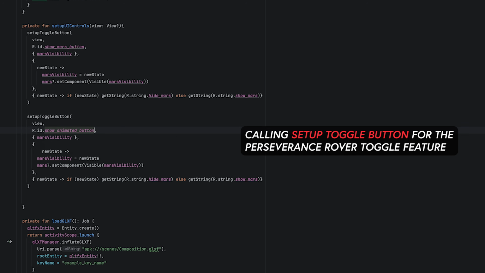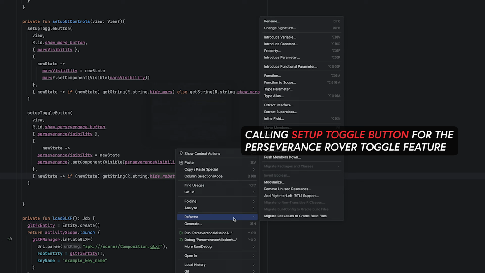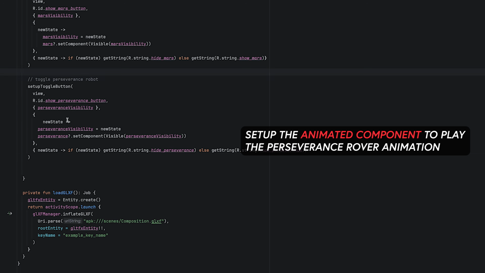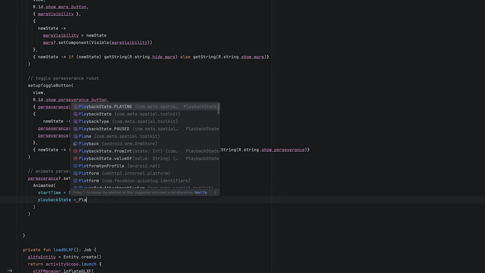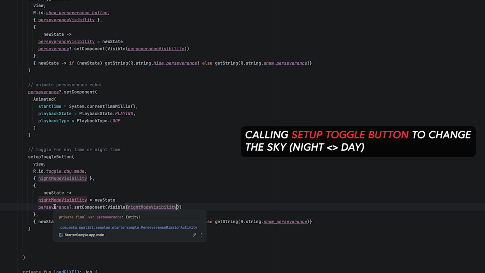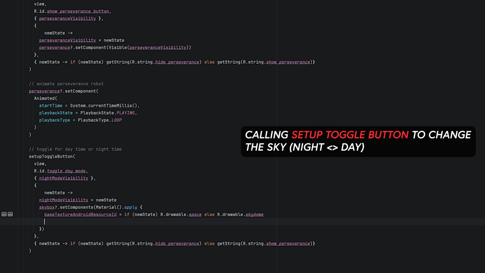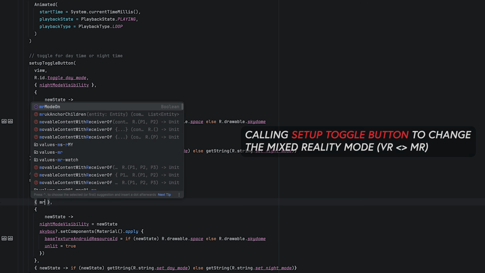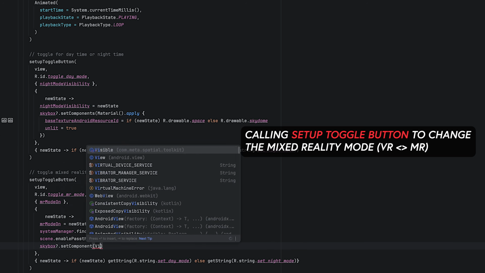So this is going to be calling the setup toggle button for the Perseverance. Also, it's going to start the animation on the rover. Then we're going to be setting the same thing for the sky, so we can change it to night or daytime. And also whether we want mixed reality on or off.